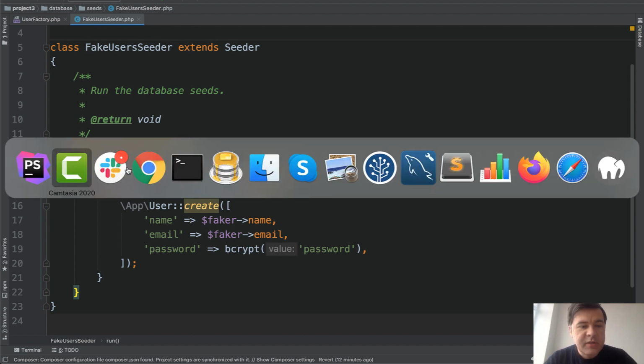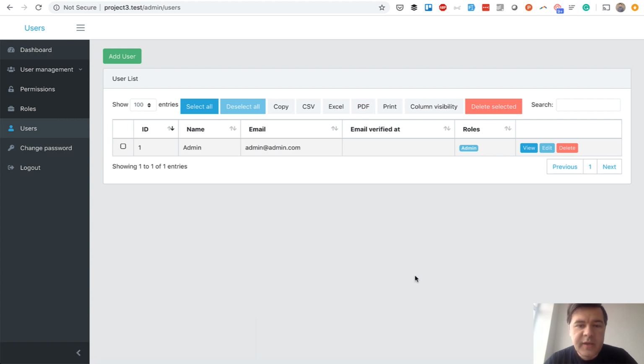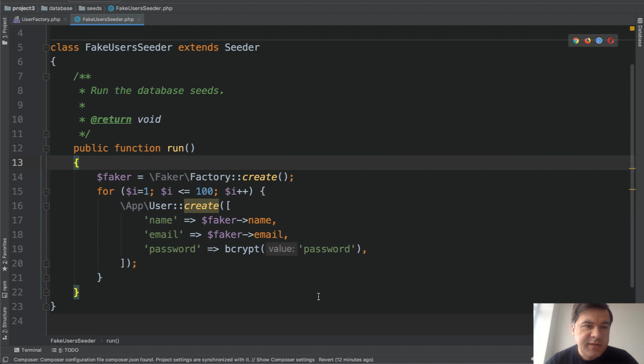Let's go. Typical example: you have a project and you need to fake 100 users and test if the pagination works for your table. Let's put it this way. So how do you fake seed the 100 users? And this is a typical example.